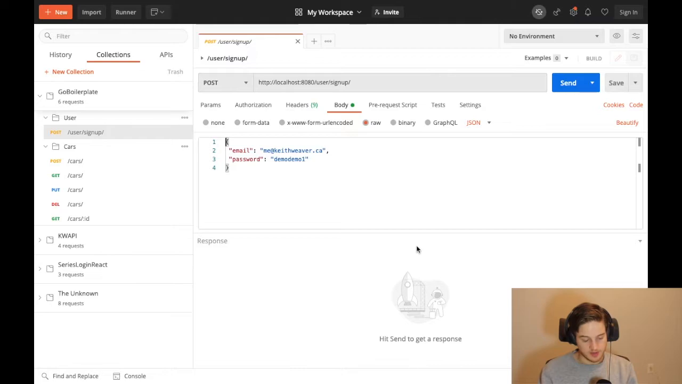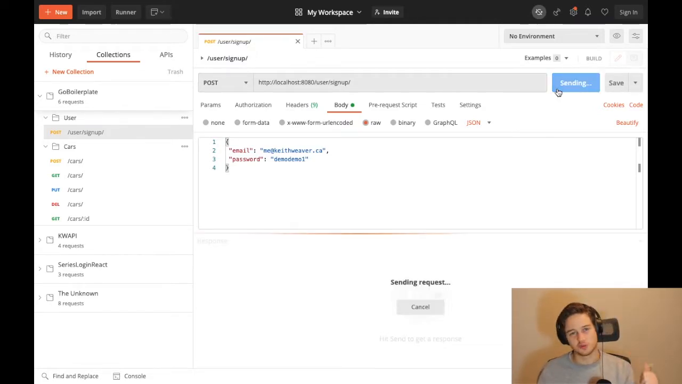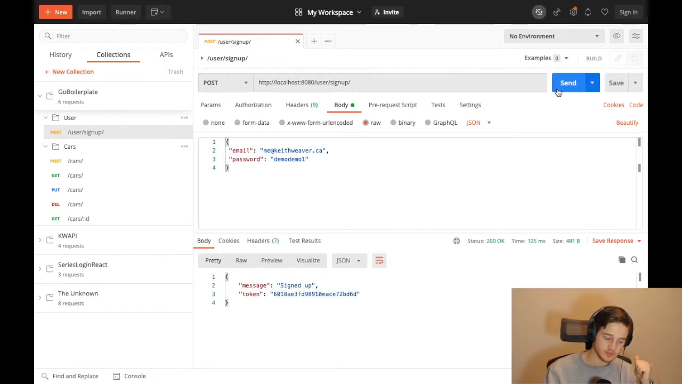Heading back over to Postman. Okay, so we're going to hit send now. It should work no problem. So it's signed up a new user. At this point, it's now created the database, so we can go see that before. And it's created this token. So we're going to copy the token.